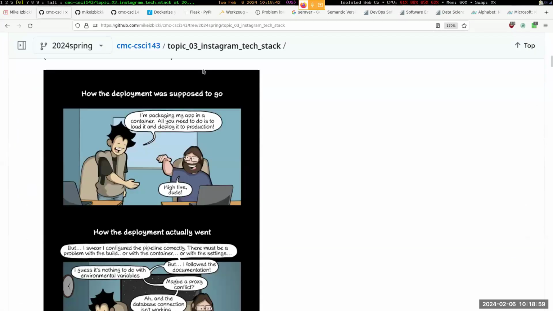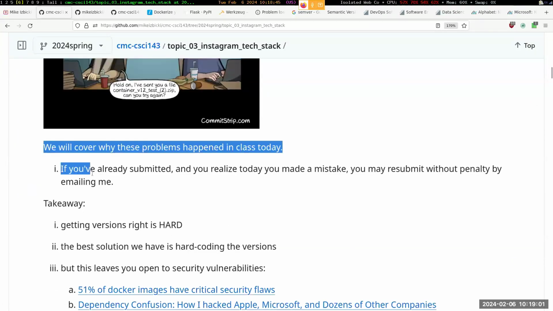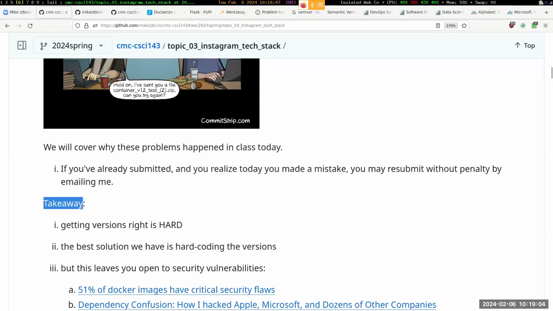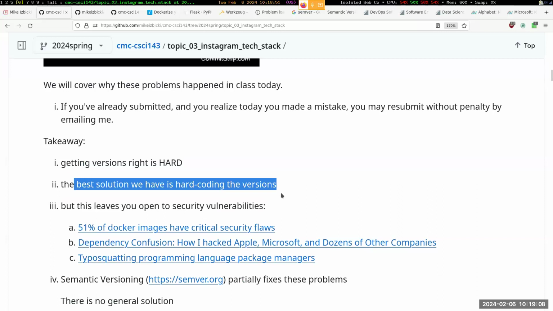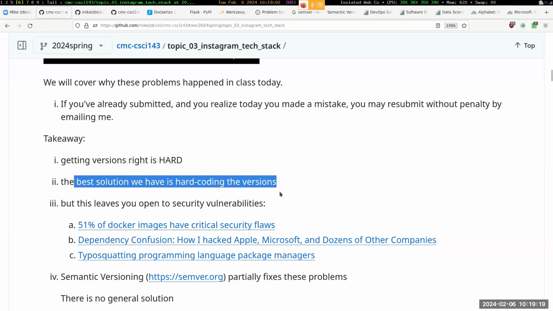Okay. So we've made it up to here so far. Takeaways from this homework: getting versions right is really hard. The best solution we have is hard coding these versions, which we saw how to do with this pip freeze command. That works for Python, but it doesn't work for other things. All the different types of libraries that you're using will have their own different tools for doing this.